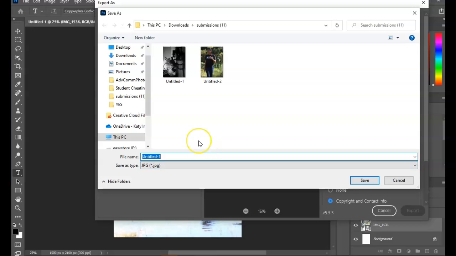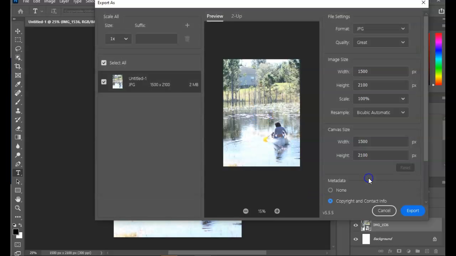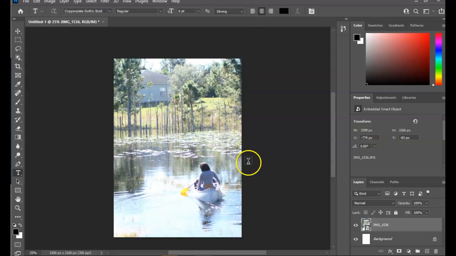And it's going to try to save it here. This is our bubble shoot photo, and save. And that is what you will upload into Canvas. That is it.